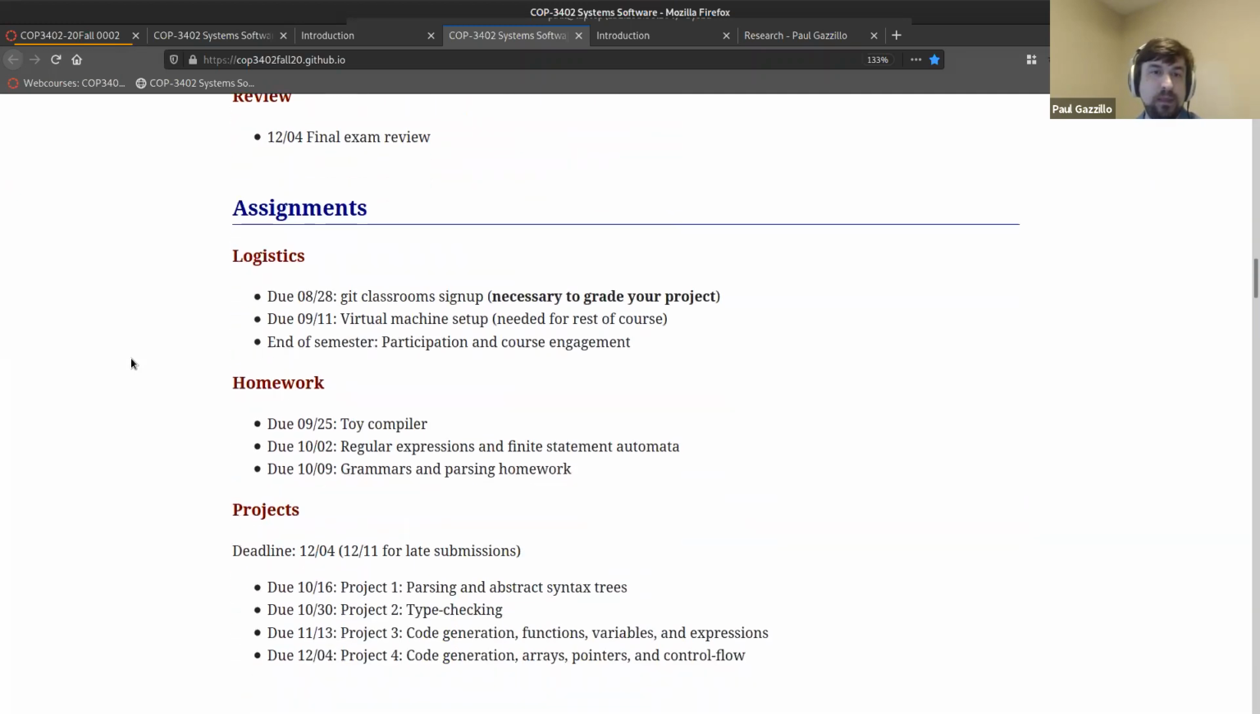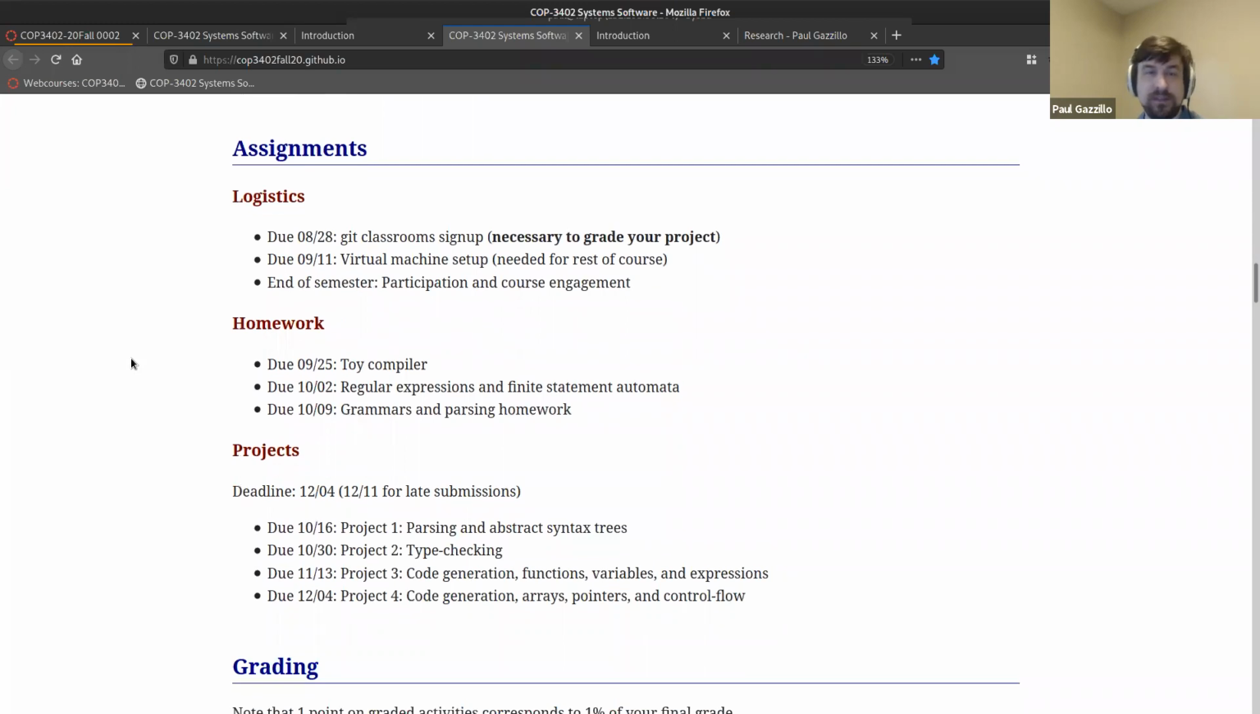All right, so here are all the assignments that we have in this class. For a little terminology, I call assignments any grading activity that you do. And I break those assignments into 3 different categories. One is just logistics. You get points for these, but they're kind of ungraded. They're just to make sure that you're actually using the tooling that we need in this class to do the project.